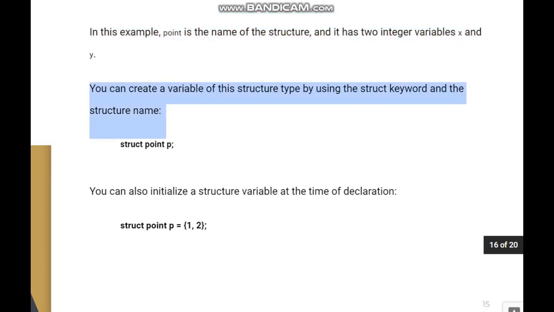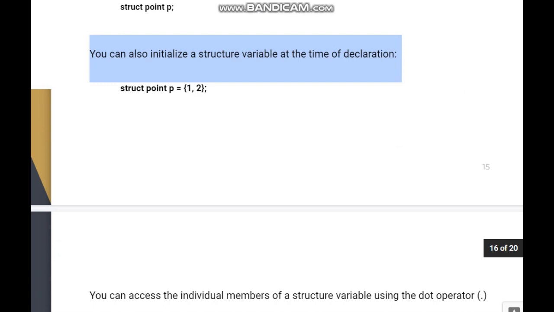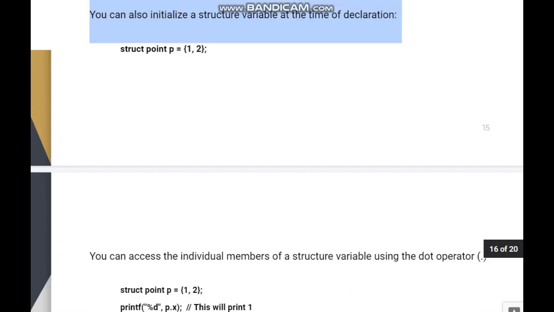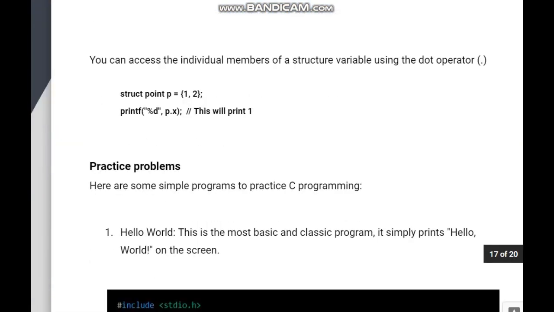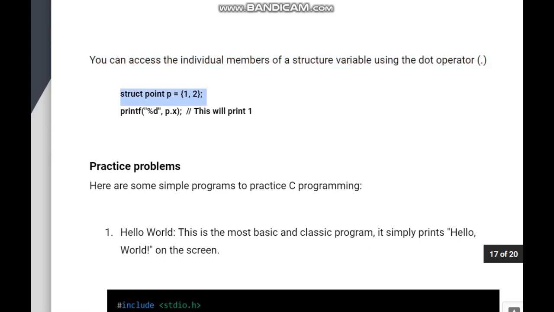You can create a variable of this structure type by using the struct keyword and the structure name. struct point p; You can also initialize a structure variable at the time of declaration. struct point p = {1, 2}; You can access the individual members of a structure variable using the dot operator. struct point p = {1, 2}; printf("%d", p.x); This will print 1.